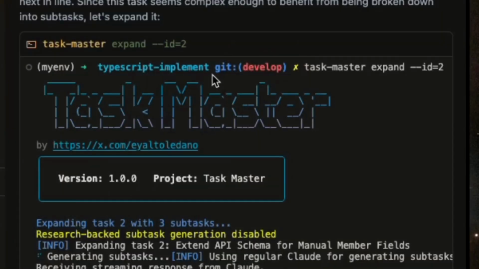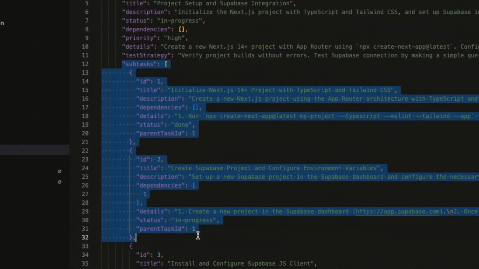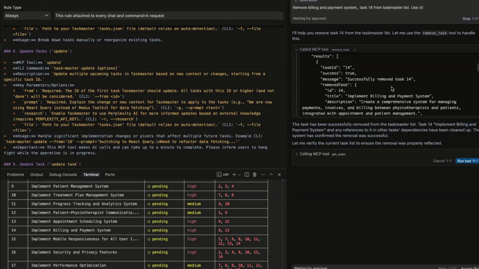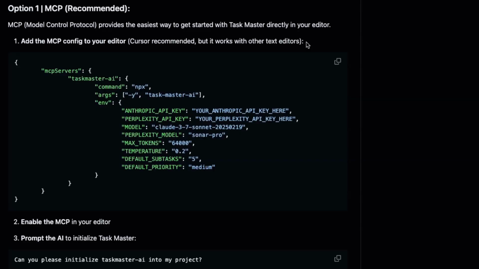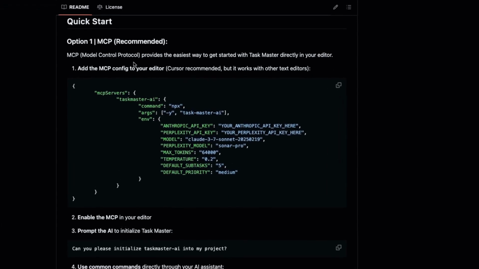It is TaskMaster AI. I'm going to show you how to set that up on a new repo for one-shot development. I'm going to show you how to use that on an existing project. And then, if that entire thing seems a bit too much, I'll show you how to get 80% of the way there just using custom rules. Let's go. Okay, so what is TaskMaster?